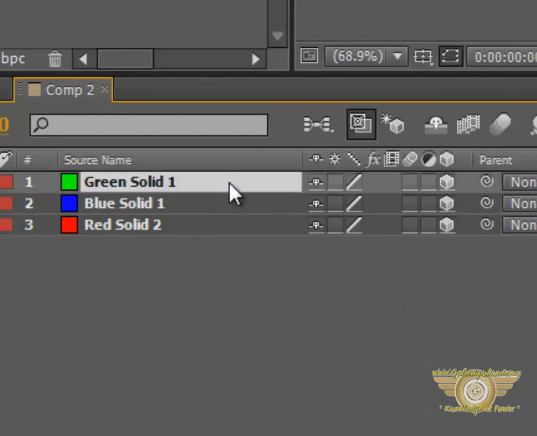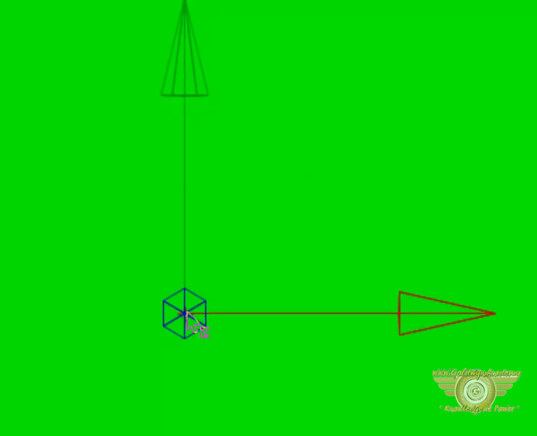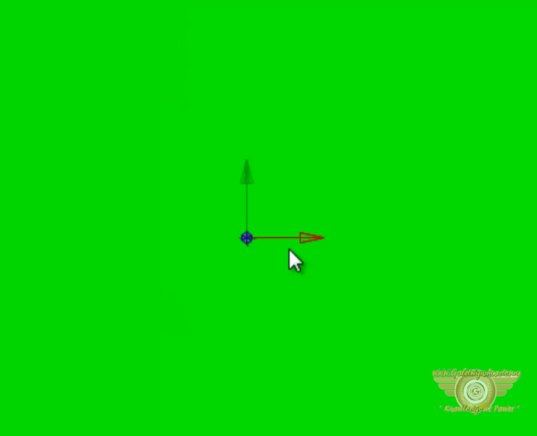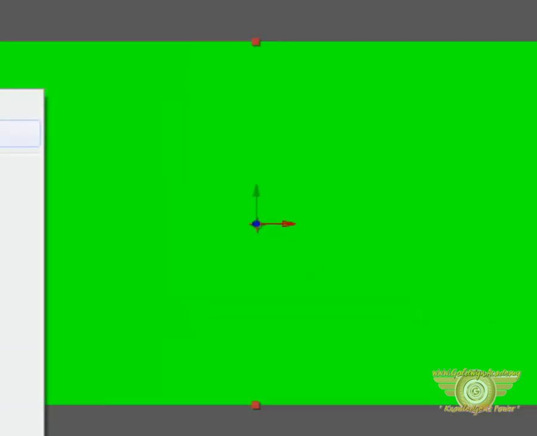As soon as you select the solid, at first it had nothing in the center. Keep a close watch over at the anchor point. Select the 3D layer, and now these three things come up. This is the Z axis, this is the Y axis, this is the X axis. Since the three-dimensional world works in 3 axes, these are the 3 axes.